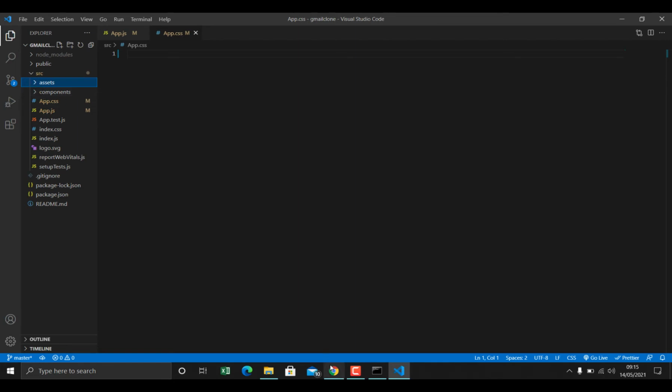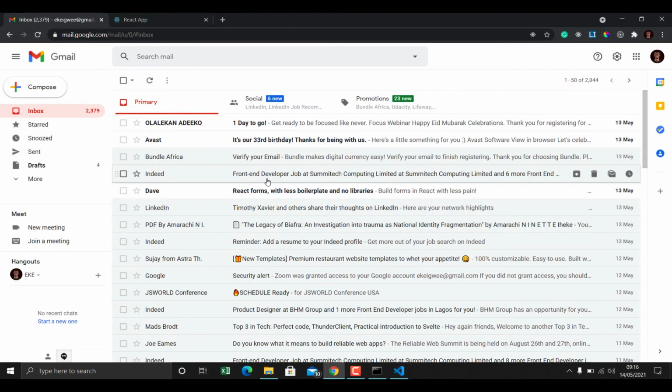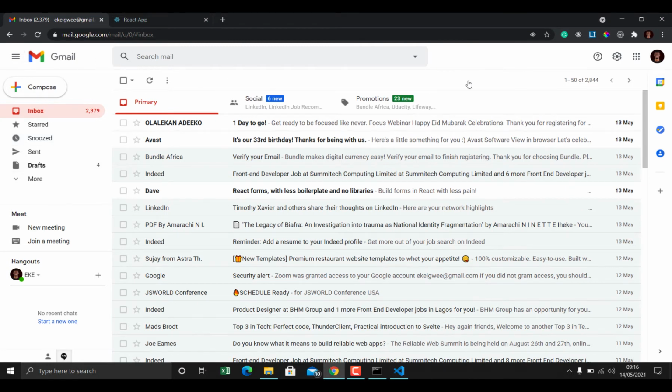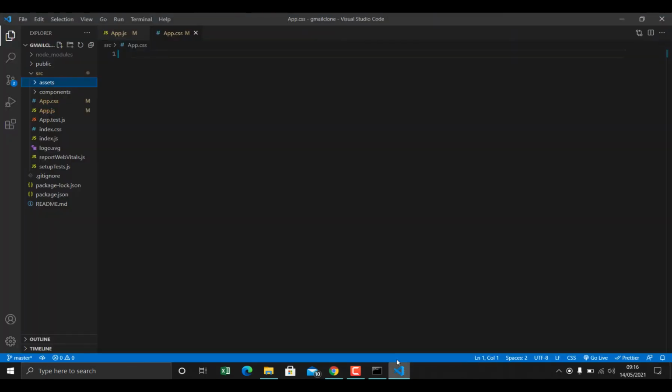So I think I have my Gmail open already on my laptop. This is what I'm going to be cloning. Whether it's Gmail or something else, I'm going to clone the Gmail. So first things first, let's look at what we're building. What we're going to be building in this video is this top section. We can call it the top section or the navbar or the header.